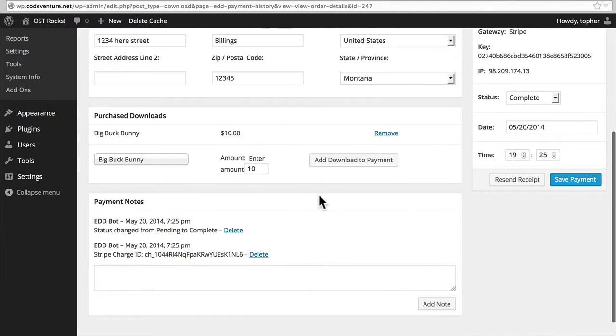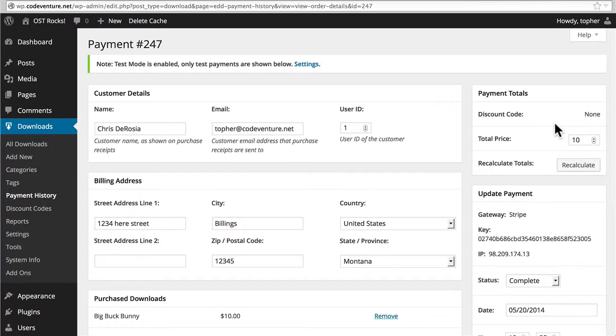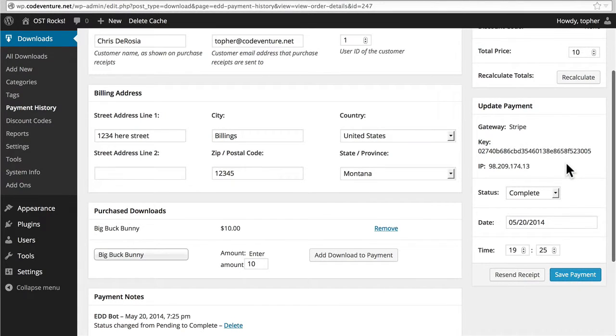And then there are some payment notes here. The EDD bot marks that status was changed from pending to complete, and that there was a Stripe charge ID. But you can make your own notes here and say anything you'd like about this transaction. Then in the sidebar here, we can see that there was no discount code, how much the price was, and we can recalculate totals if we need to. And then we can update the payment.